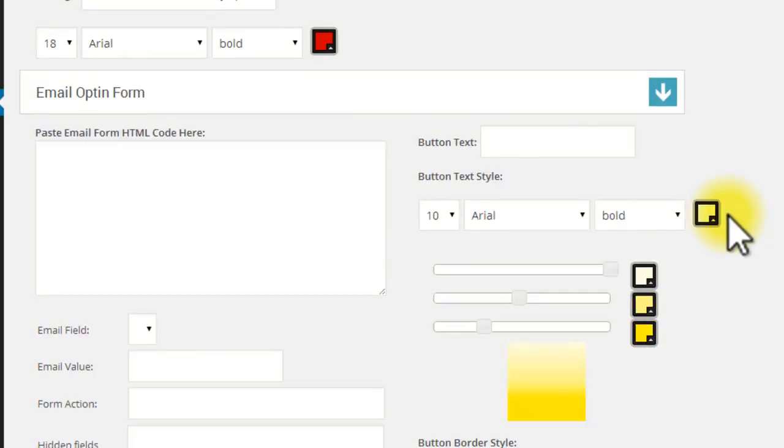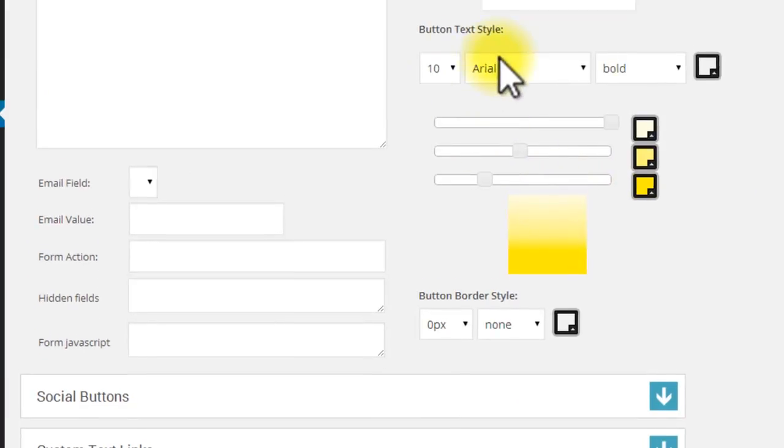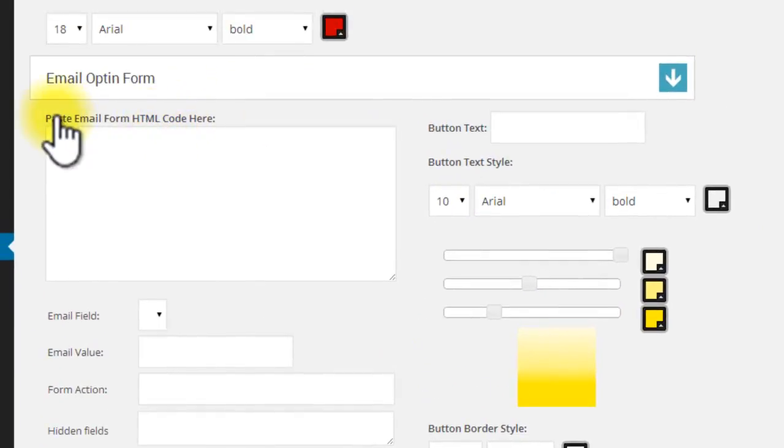Also, if you'd like, you can add an email form. This works just like our Uber Optin plugin, where you go into your email service provider. Let's say you use GetResponse, Aweber, or a number of other providers. They give you the HTML code output for your form. As you paste it in there, let Uber bars do the rest.